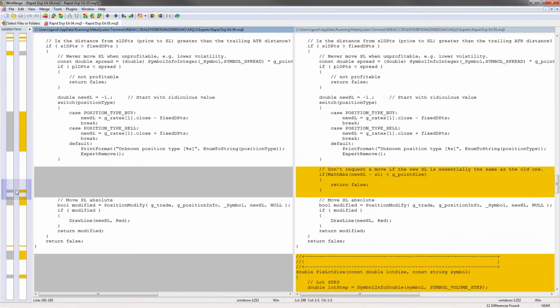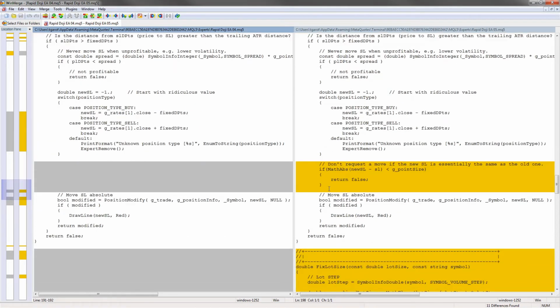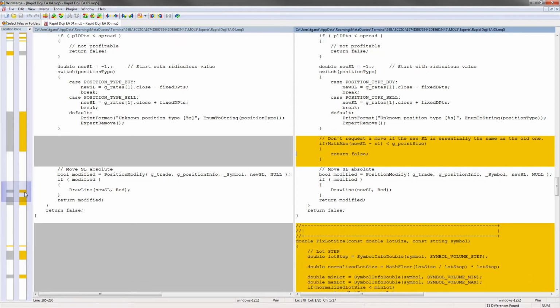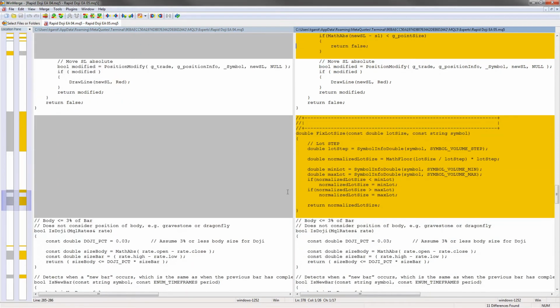This next minor addition is a check to not place a trade if the new stop loss and existing stop loss are the same size. This removes a few error messages in the log file. The fix lot size function ensures that the minimum, maximum, and granularity of the broker requirements for the lot size occur.